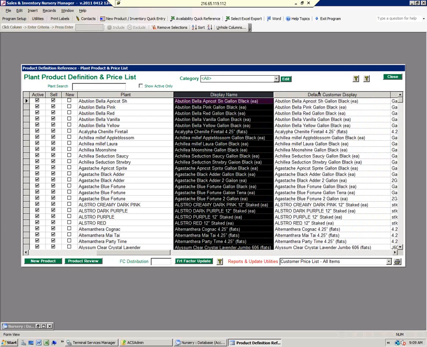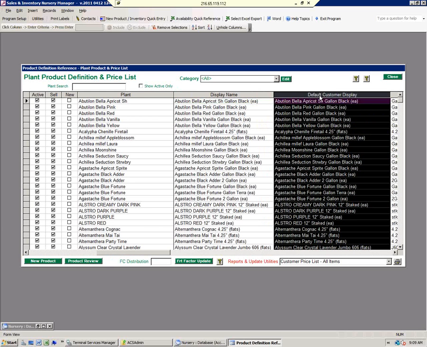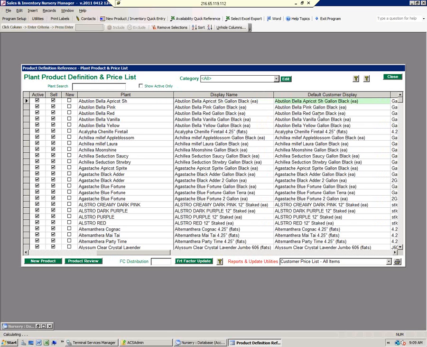for staff. And then we have the customer display name, which can be different. And these display names are the ones that print on all of the customer documents. So these are going to be the kinds of things that the customer sees. So you have the ability here to change this in any way you want.